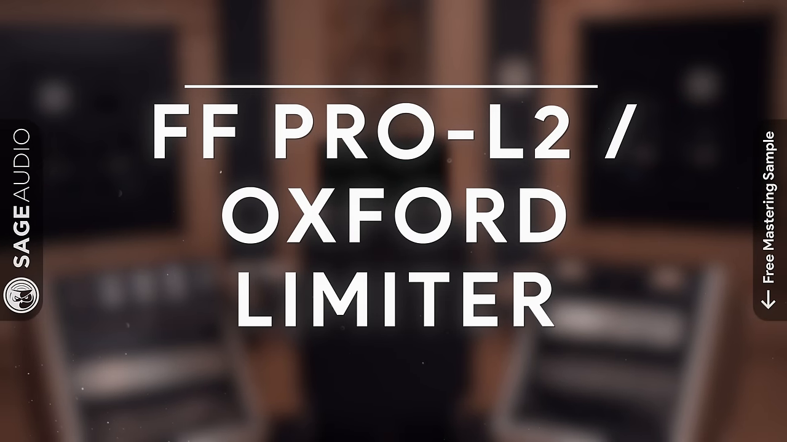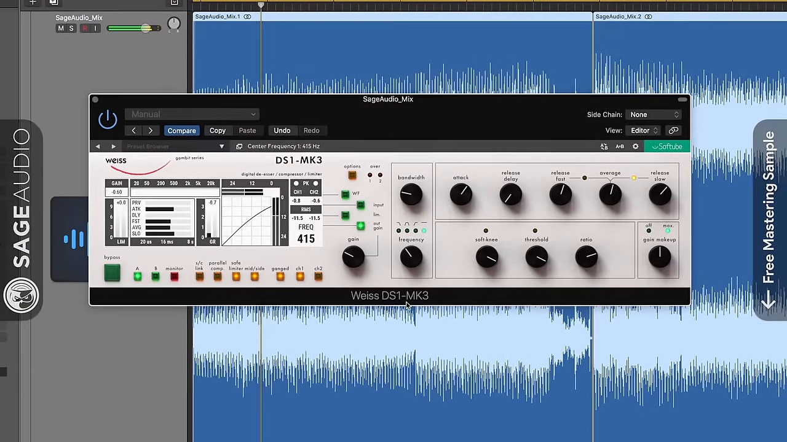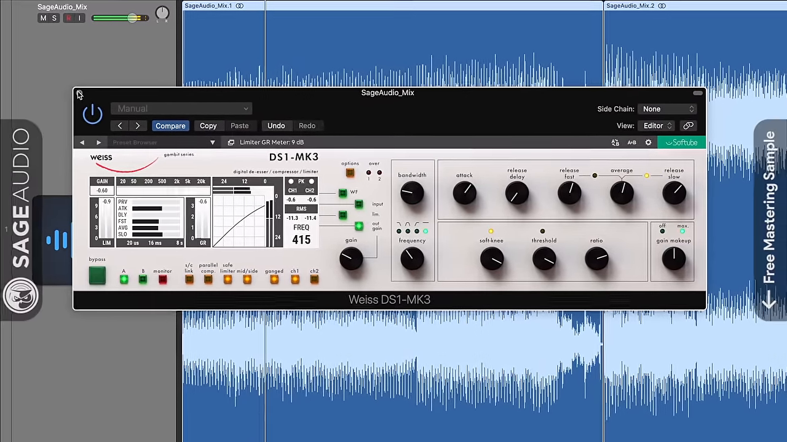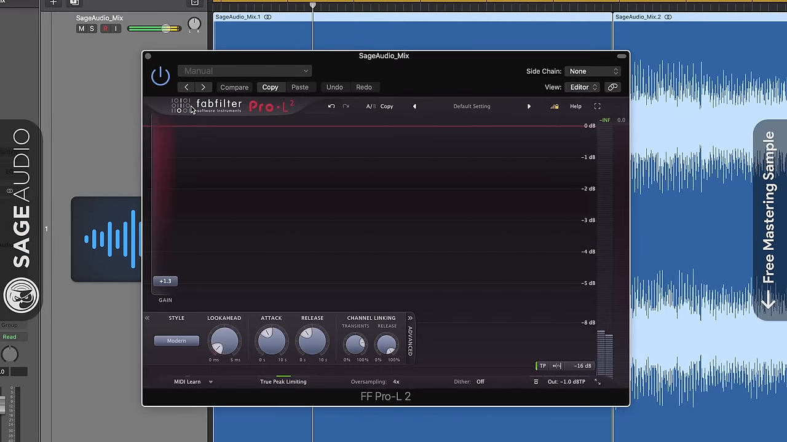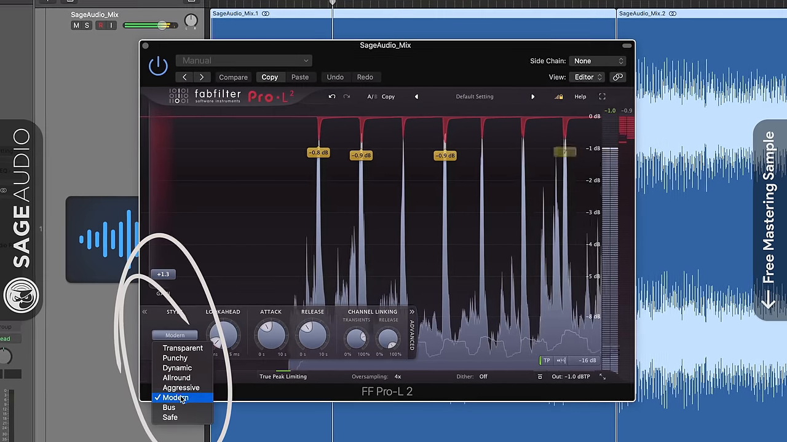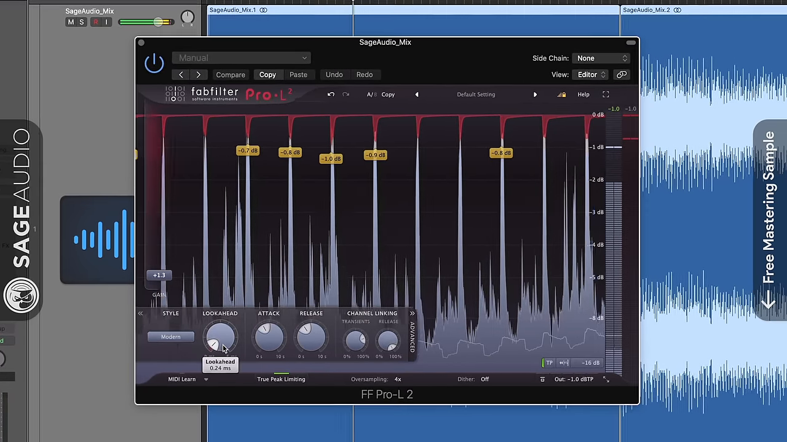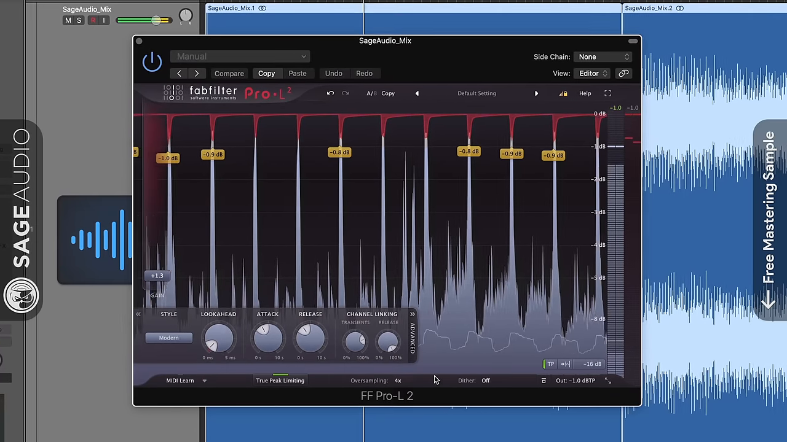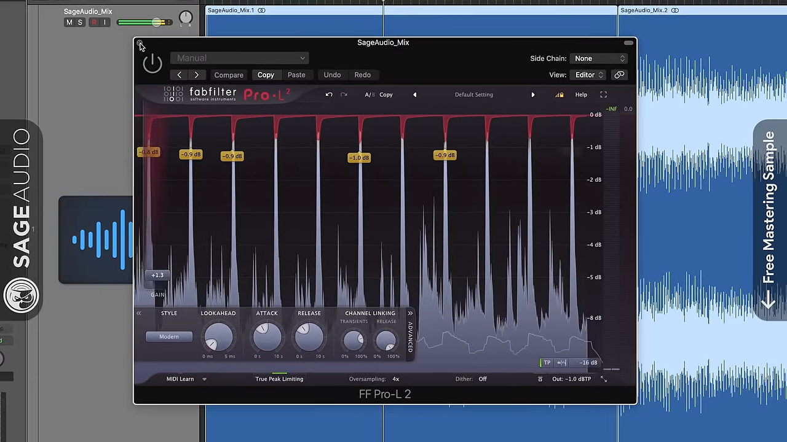Our last insert is the FabFilter Pro L2, or the Oxford limiter, used for limiting and setting the output. Although we've already limited with the DS1, I really like the sound of combining two limiters. This way, the processing can be split between the two, and you can get the timbre of both. I like the transparency of the FabFilter L2 for this, especially on the modern setting, which is a great option for avoiding distortion. Using a little look ahead, oversampling, true peak detection, and lowering the plugin's output to compensate for gain changes during encoding is also a good idea.